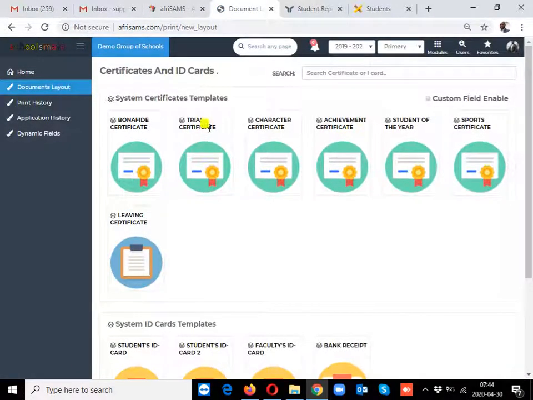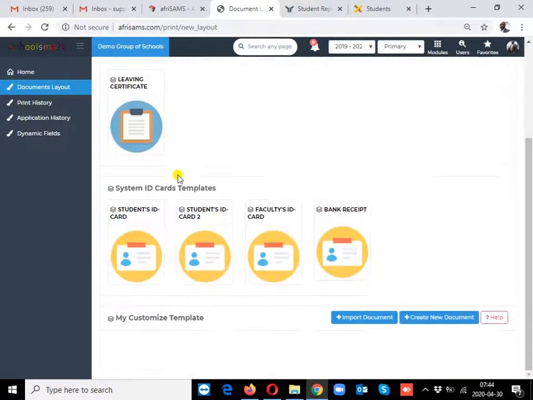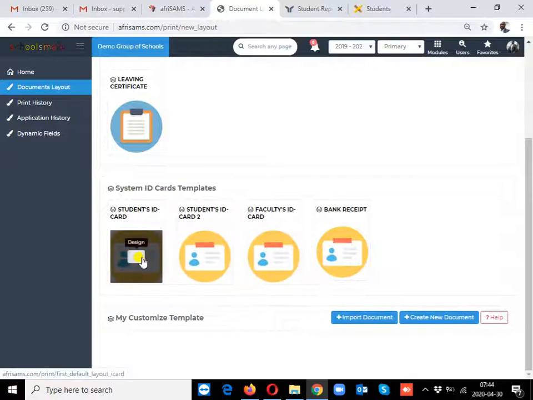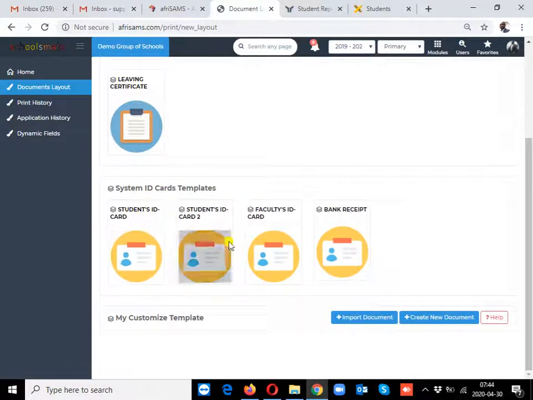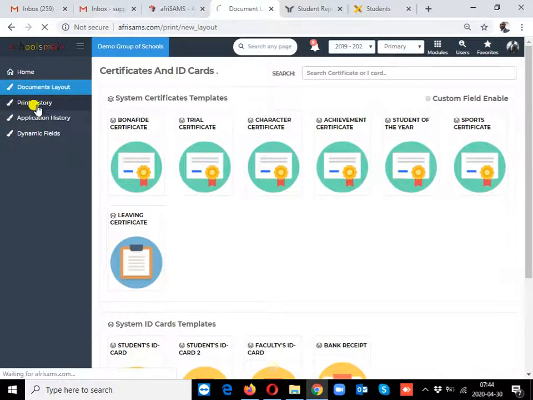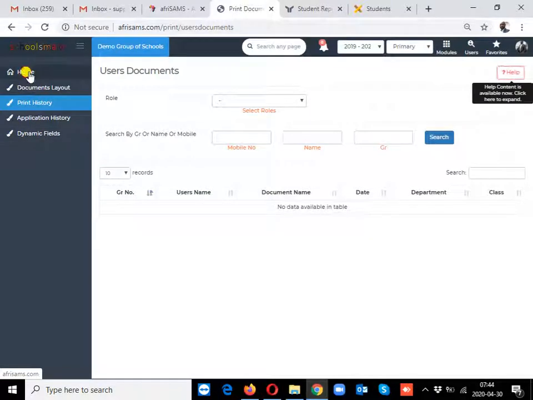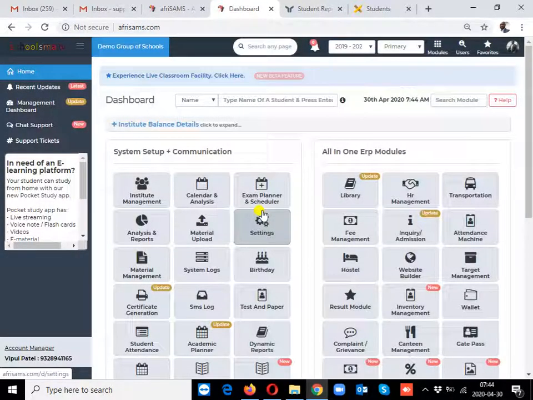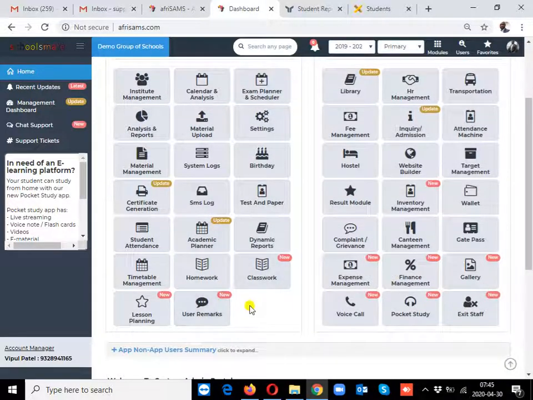where you can record achievements. You have your bona fide certificate, trial certificate, character certificate, achievement certificate, student of the year certificate, sports certificate, school leaving certificate. Then you have your flexible ID card templates, where you can design your different forms of ID cards based on your needs. Then you can check your print history, you can check your application history, dynamic fields. You can see afriSAMS is designed to do everything for you. You are not going to use paper, you are not going to cut trees again. Everything is going to be digitized.